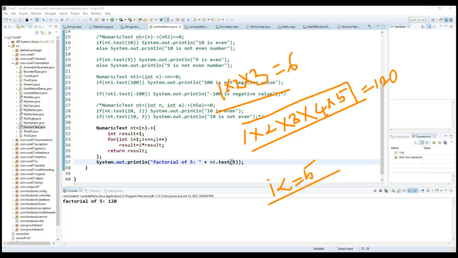So this is the way of writing multiple lines within a lambda body. Any questions regarding this highlighting point here, because this is called a lambda body?